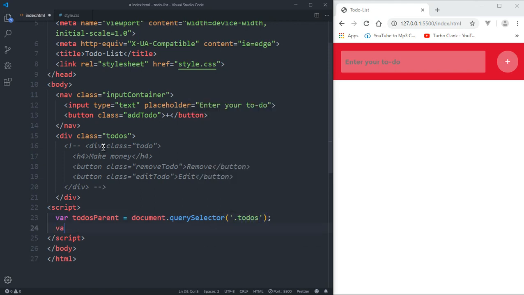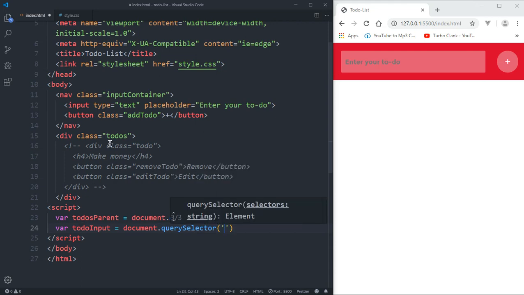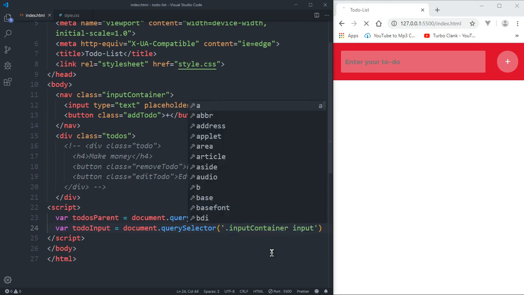After that, we need to get the input value. This is the input, and we want to get that value so we can create the to-do. I'm just gonna say to-do input, because this is not the actual value that we're getting. We're just gonna get the input itself. So we have a class of input container, and we have the input right there. As I said, with querySelector we could select anything you want. So for the input class, I want to put a dot there.